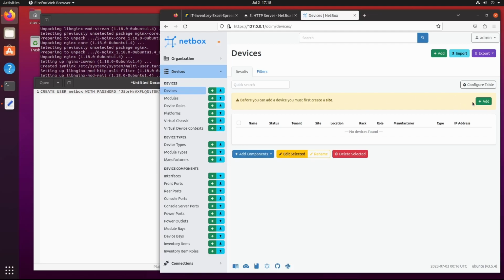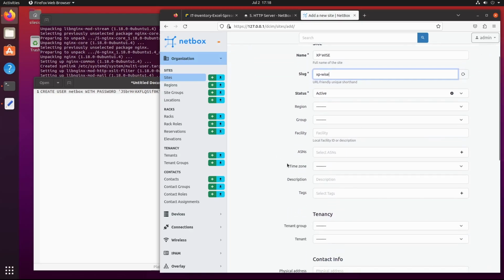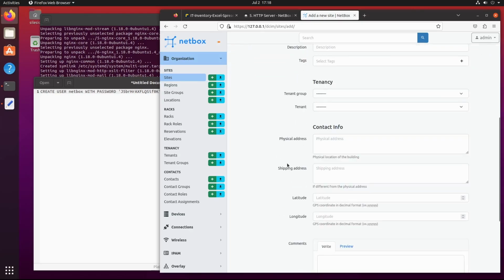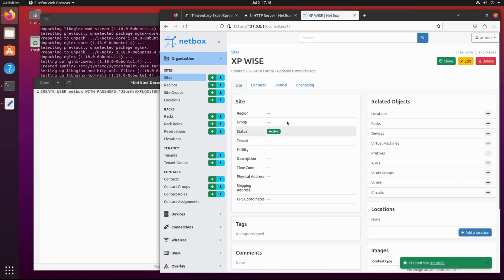So first we're going to create a site, and I'm just going to name it XPWise. The slug is just going to be a friendly, unique shorthand name. And what else do I want here? Nothing else. So I think I can save this. I'm going to create a site.